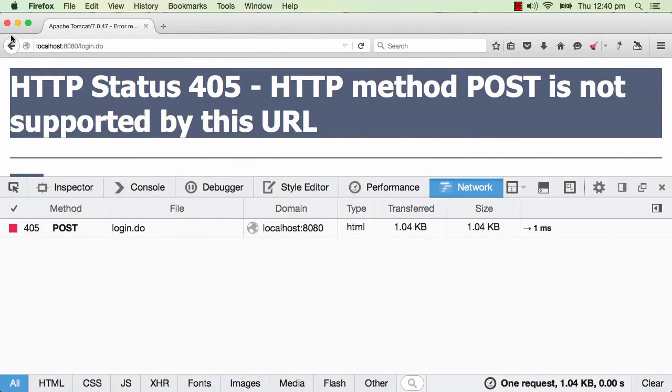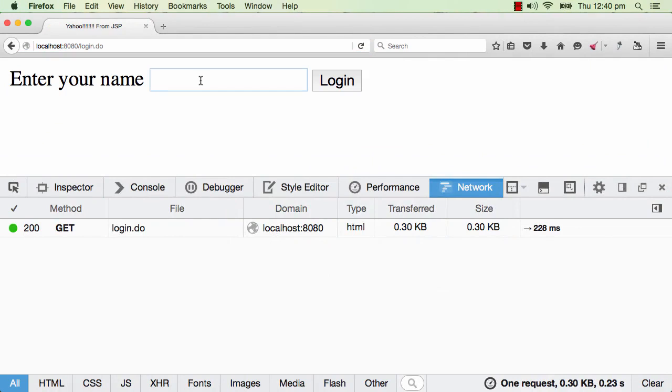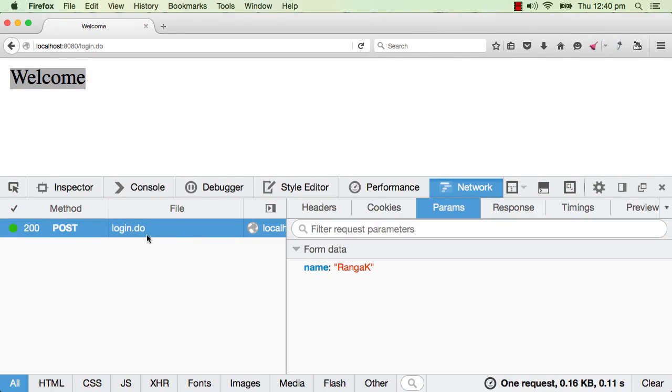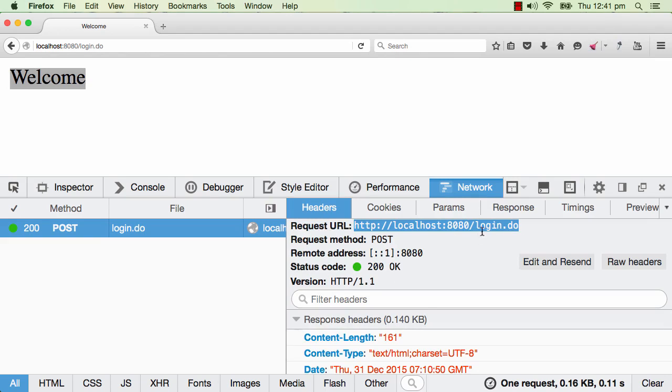So now what I'll do is I'll reload the login.do page and it says enter your name. I'm going to enter Ranga K. Aha, there you go. A welcome page came up. And also if you look at the request which was sent, it's a post request and the form data contained name. So name is inside the form data, but if I look at the header, the request URL does not contain the name. And the request method which is used is post, and the status which came back is 200. That means the request went through fine.